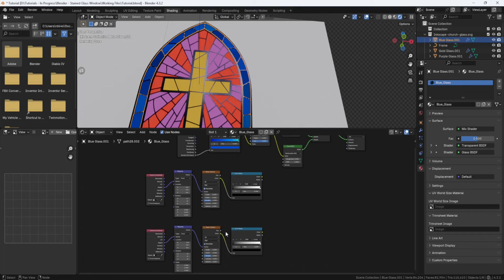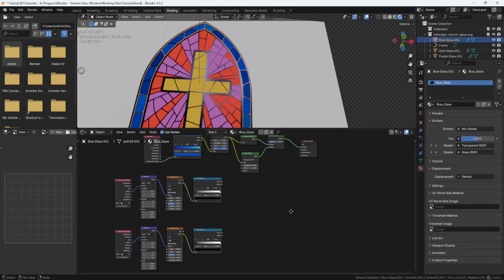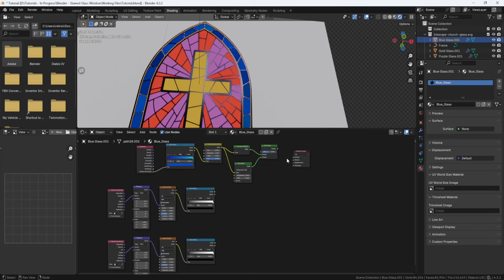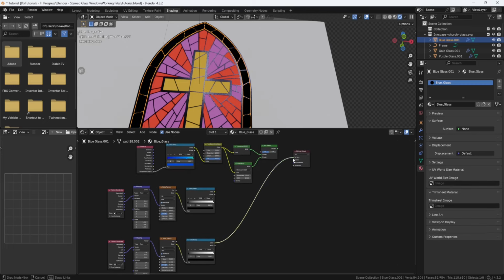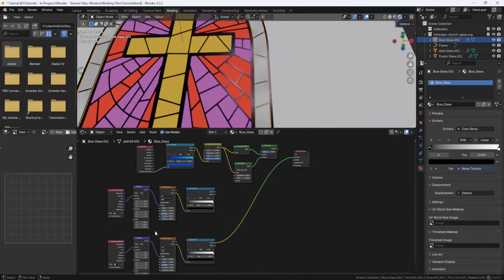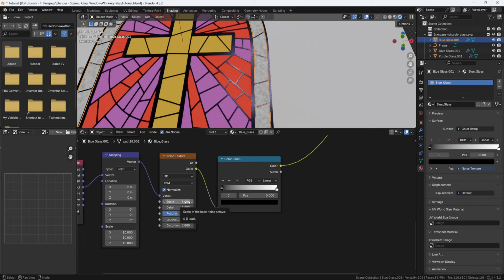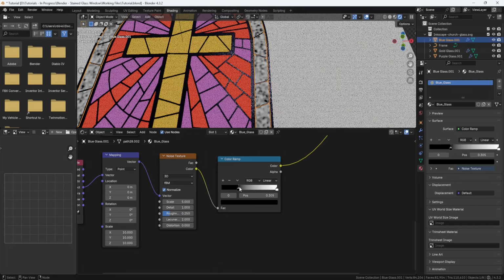And this bottom noise texture will be controlling the waviness of the glass. So I'm going to unplug the color for now and plug this color ramp into the material output temporarily so I can see what it's doing. But right now it's not doing much, so I'll set the mapping scale to 10 for X, Y, and Z. And for the noise texture, I'll leave the scale set to 5, but I'll change the detail to 1 and the roughness to 0.25. And I'll adjust the black and white sliders to about there for now.